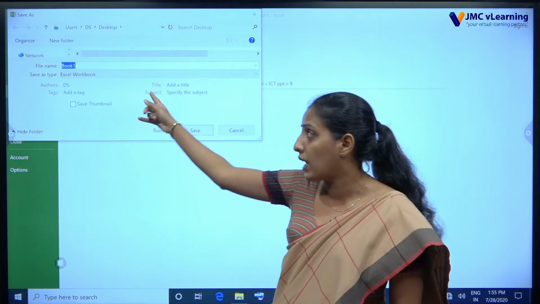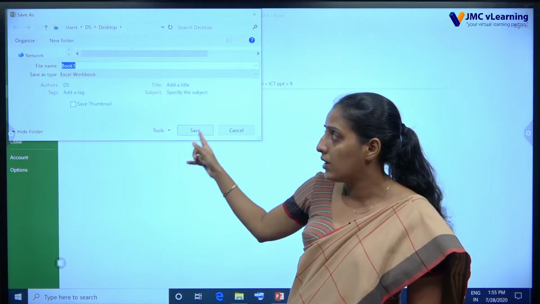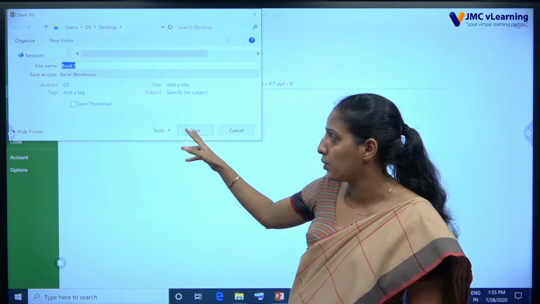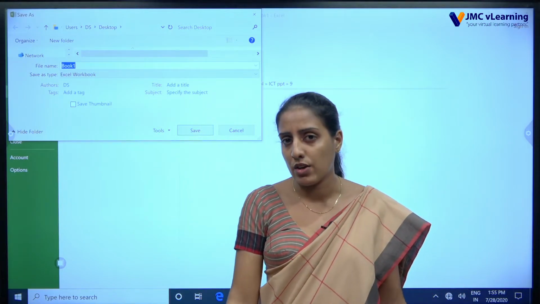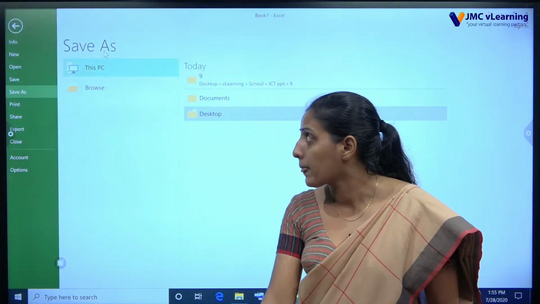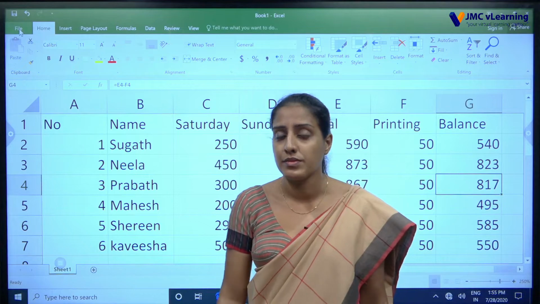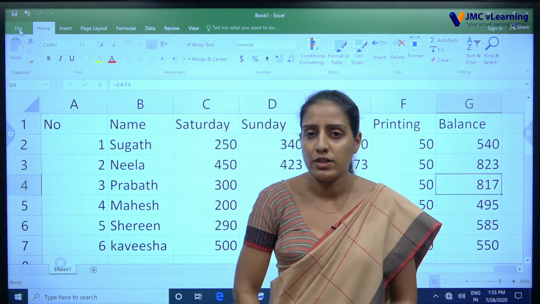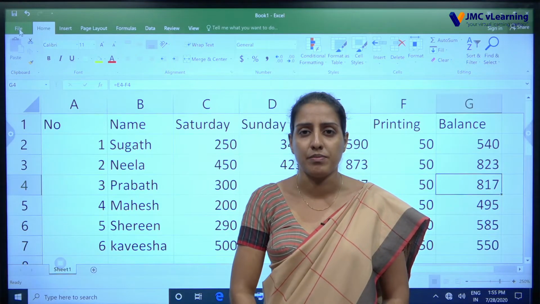After you give the name, the file type will be Excel Workbook, and when you click the Save button, you can close it. These are the operations you have to follow to save. Let us see other operations in Microsoft Excel.